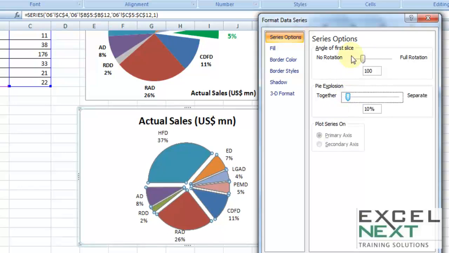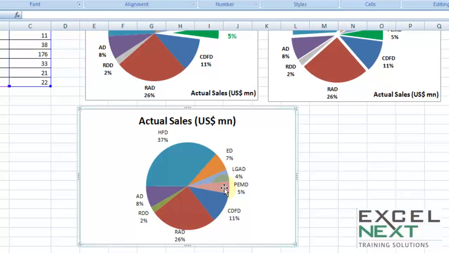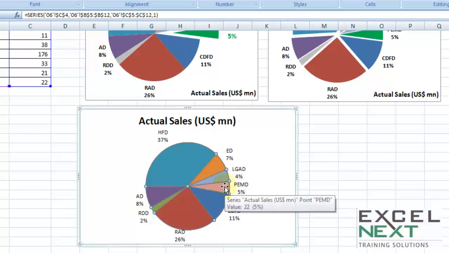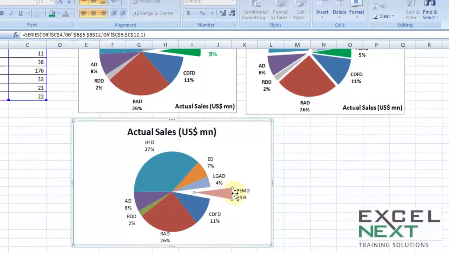Those are the two different settings quite often used. So let me make it 0% explosion as of now. Alright. Now I want to take only PEMD out. Let me click it once. Now the bubble selection indicates that all the slices have been chosen. So let me click once again on PEMD because now the bubble selection shows only one selection. Let me simply drag it out with the mouse.